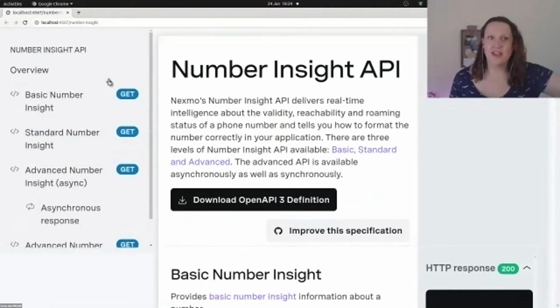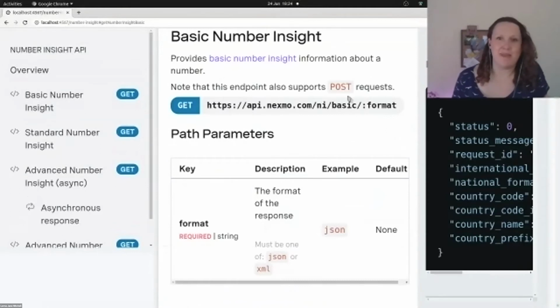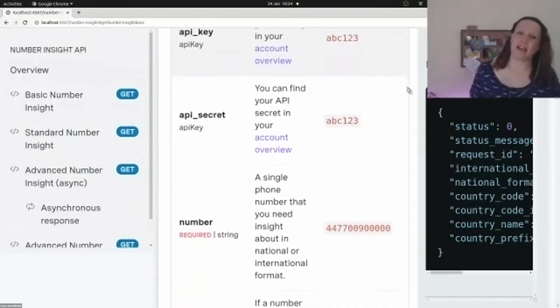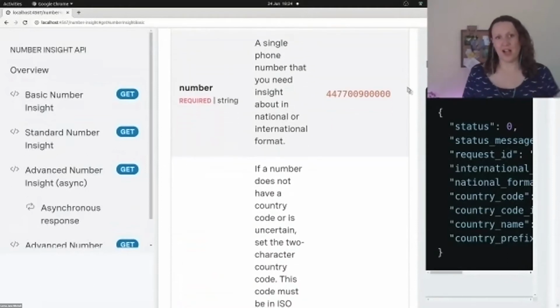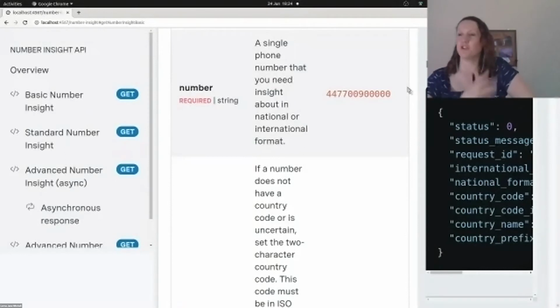Same source, same endpoints, basic number insight, same idea, same basic thing. So there's the response squeezed in the side there because I've turned the font size up huge. And again, the path parameters, how do I scroll? There we go. You can see, oh, I need to send the API key, the API secret, a number. This is how we describe our APIs. Amazing. So even if I stopped here and said, OpenAPI is great, you should use it for your docs, you'd all go away feeling like you'd learned something new.